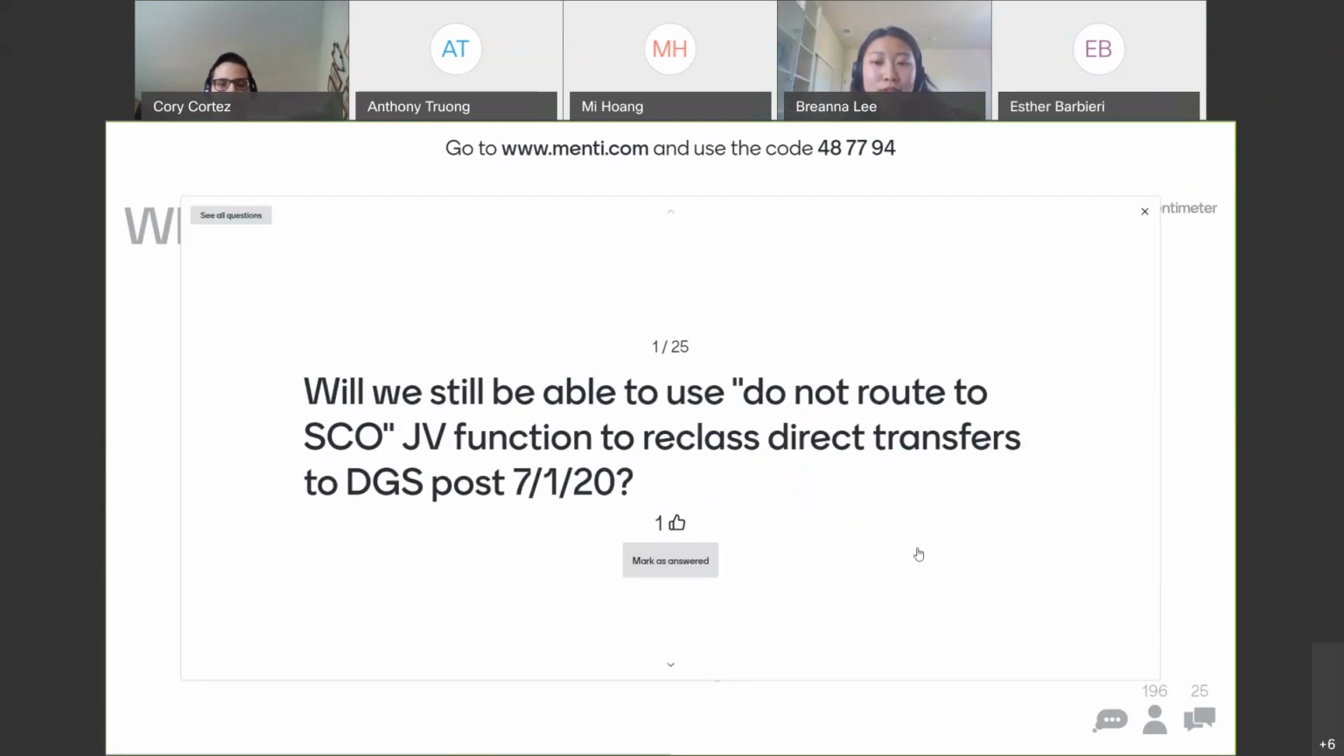Will we still be able to use Do Not Route SCO JV function to reclass direct transfers to DGS post July 1st? Adam, was there any change to the do not route to SCO for JV? Not that I'm aware of. And so it sounds like you'll still be able to do the same process, no change to this process. There are rules to that, but I think those rules were already there, right, Adam? Yeah, I don't know if there is a specific change as of 7.1. Okay, thank you.